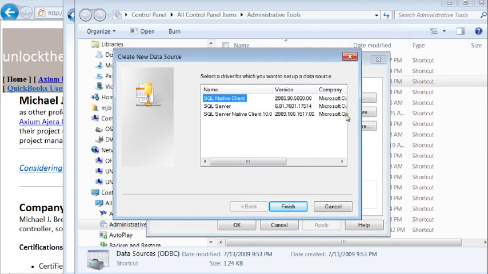You may see other drivers here, but I've got the three most common SQL drivers installed here. The one in the middle is the 2000 driver. You do not want that one. This is the 2005 driver. This will still work, but it is not the latest. The latest one is the native client 10, and that's an easy fix. I'm just going to cancel out of here.